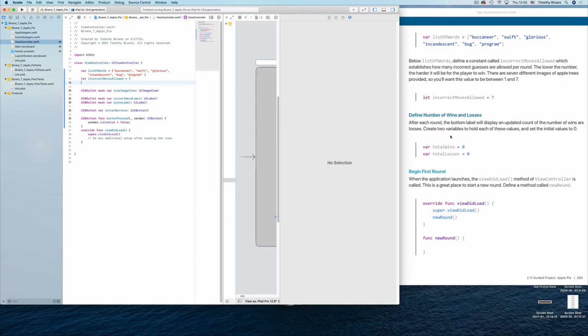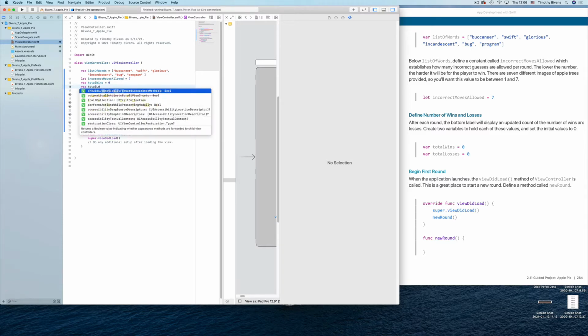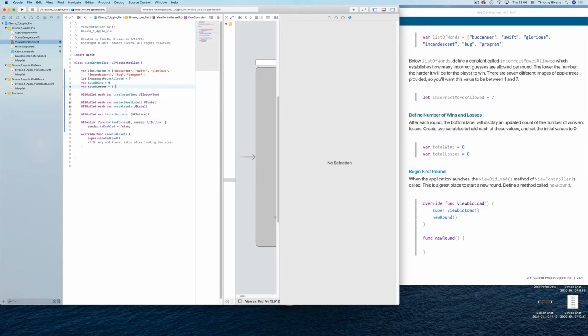Then after each round, the bottom label will display an updated count of the number of wins and losses. Create 2 variables to hold each of these values and set the initial values to 0. So var total wins equals 0. Var total losses equals 0.